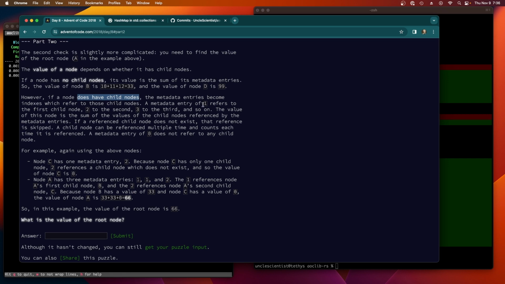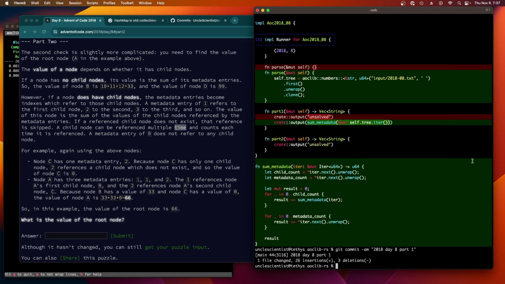A metadata entry of 1 refers to the first child node, and 2 to the second, 3 to the third. Okay. The value of this node is the sum of the values of the child nodes referenced by the metadata entries. If a referenced child node does not exist, that reference is skipped. A child node can be referenced multiple times, and counts each time it's referenced. A metadata entry of 0 does not refer to any child node. All right, so this is a little more complicated.